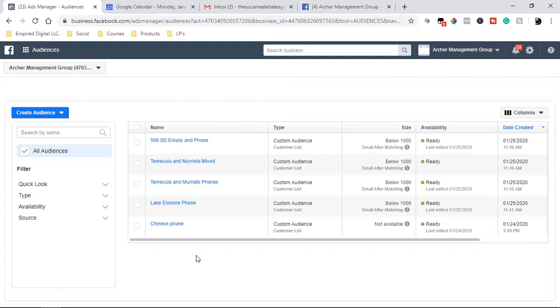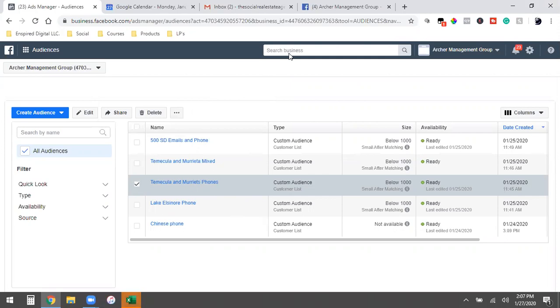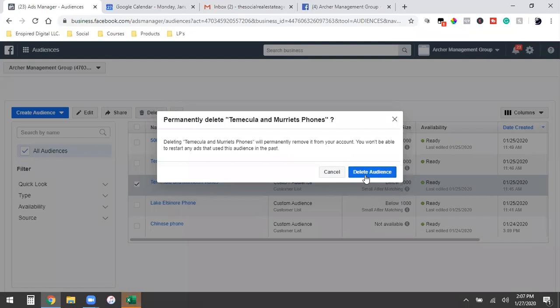Which one? You want to delete Temecula phones? Well, they all have phones in them. Yeah. That's why after I was doing them, I'm like, I don't even think we can use these. That's why I stopped those ones. You can't. So don't worry about it. Okay, so let's delete audience. I just noticed that I got to figure this out myself.